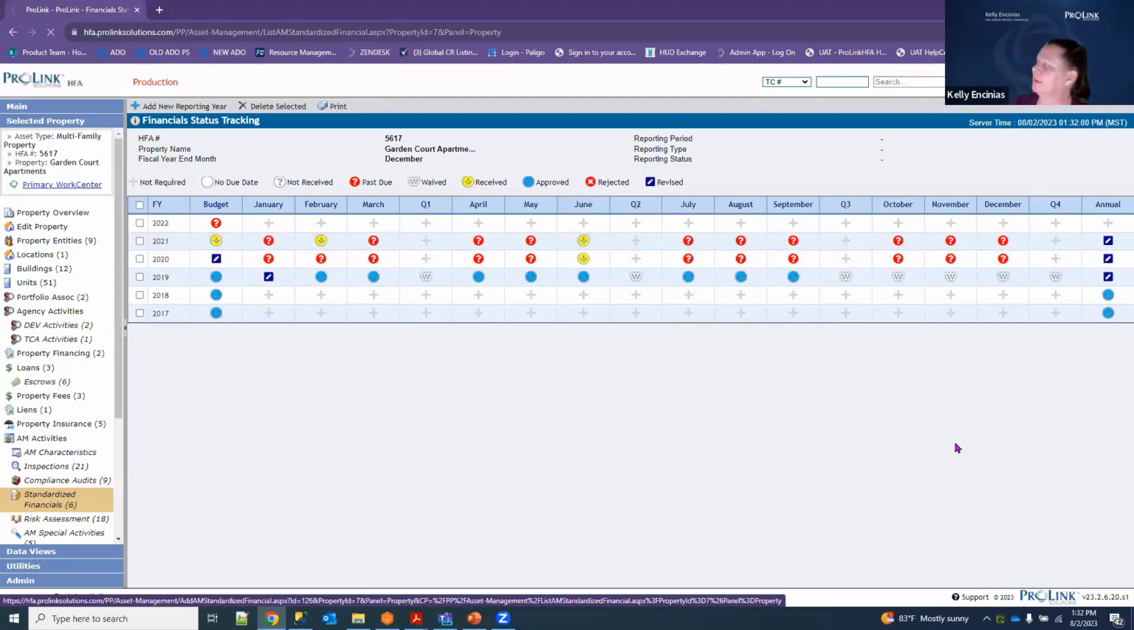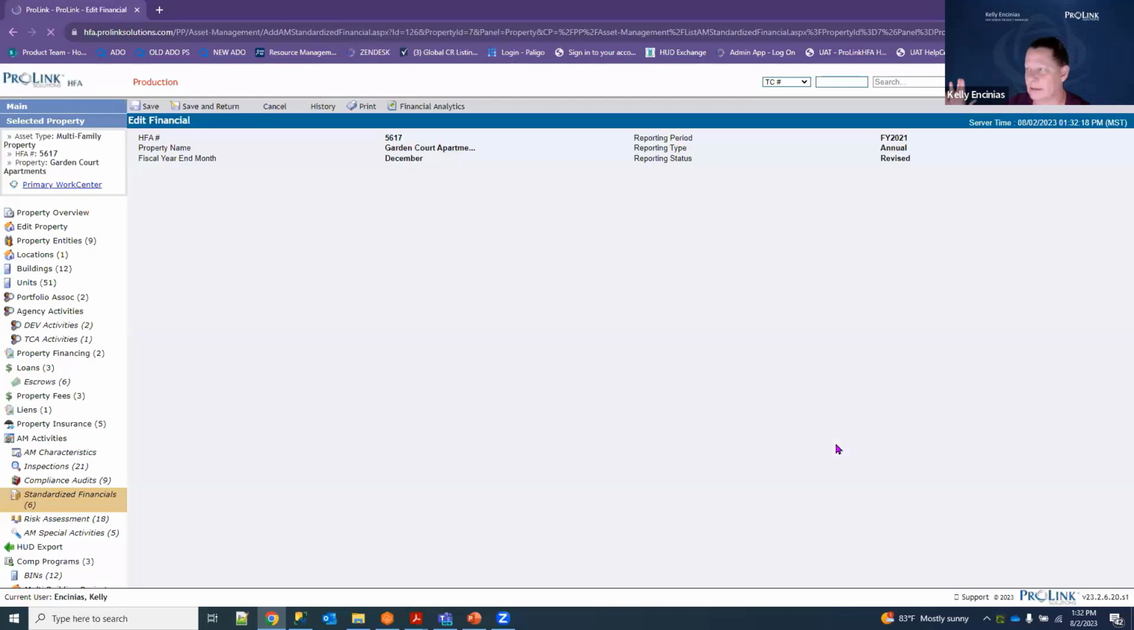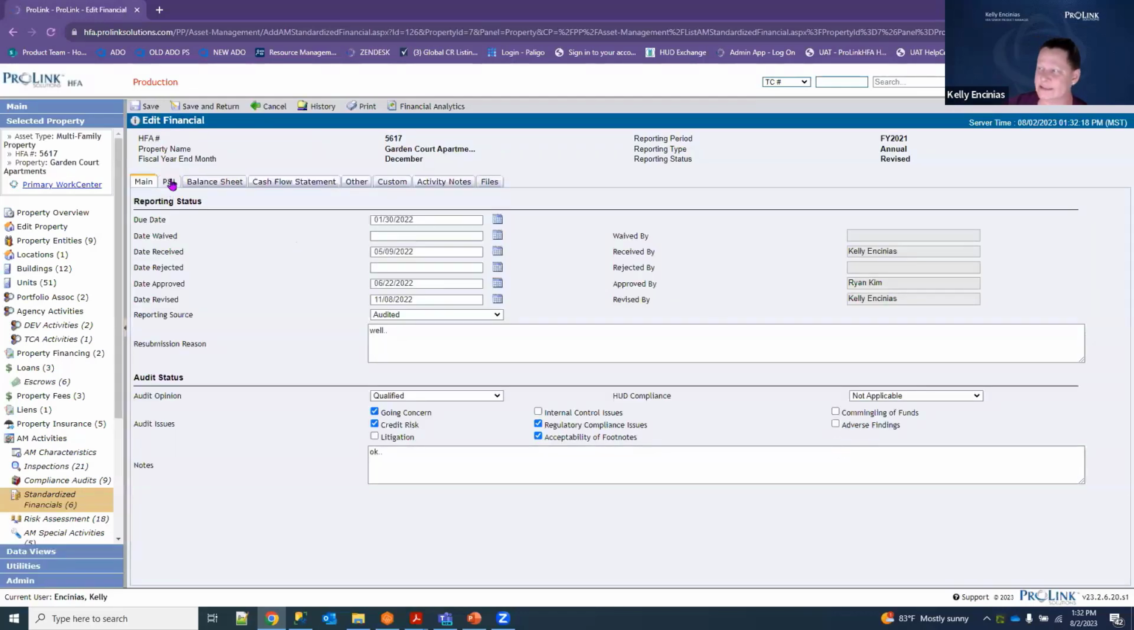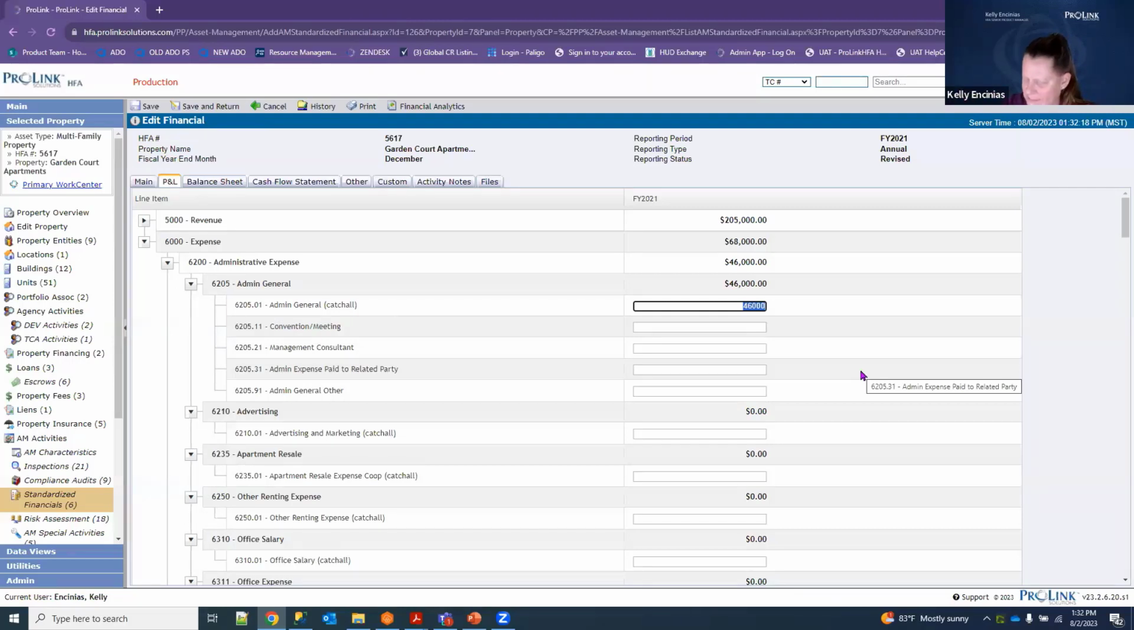So I can click back here into my annual financial. I know that one of the items used in the DCR calculation is what's called my admin general. That's the line item there in my financial, and right now that's at 46,000. So what I'm going to do is double that, and let's see what that does to our DCR and then ultimately our risk score in our property.